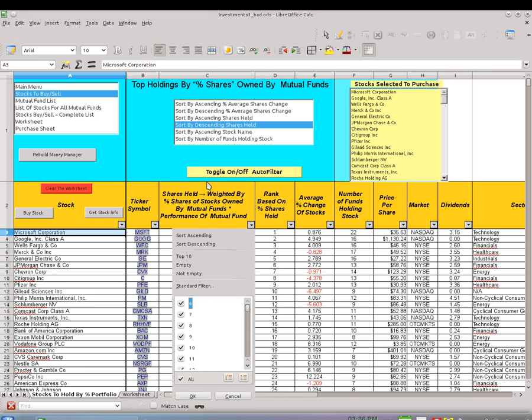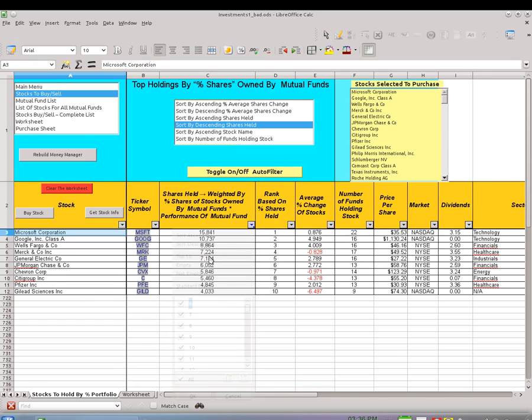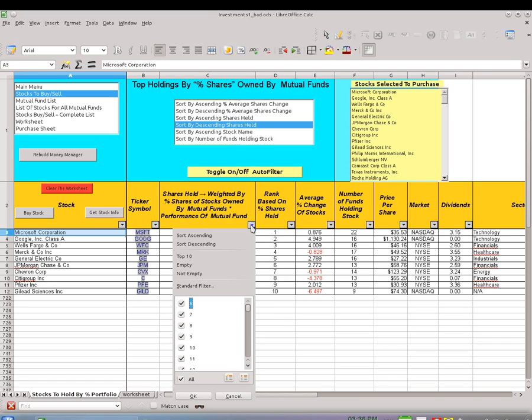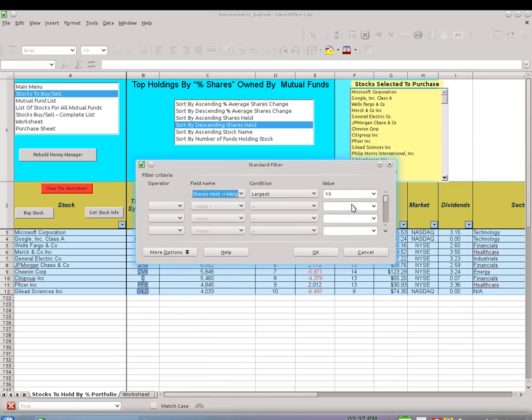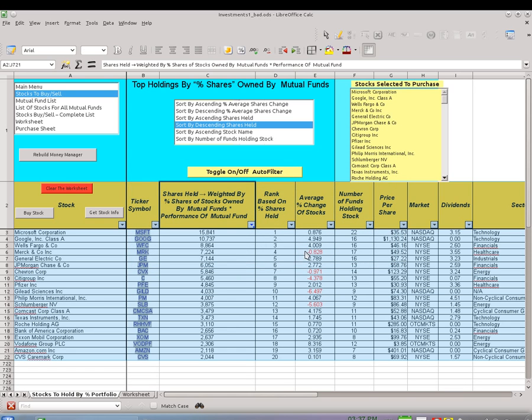And I'm going to click on shares held. This is how I want to buy these stocks. So I'm going to just click the top 10. Then I'm going to click that little arrow button there again and go into the standard filter. Instead of 10, I'm going to buy 20 stocks. At least I want to view 20 stocks. I don't know if I want to buy them all or not. Hit the enter key and then click OK.